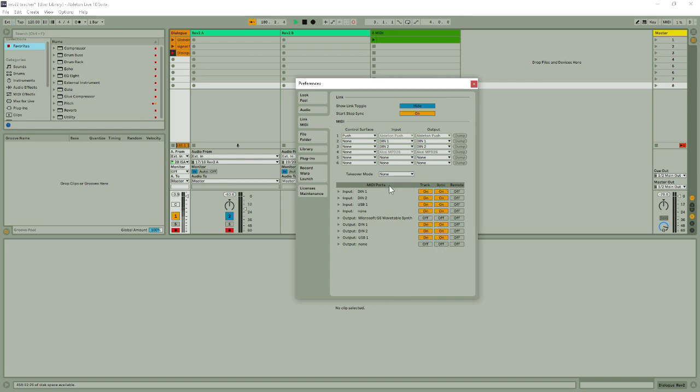It's not hard. Now remote, this is like when I have Push and the MPD 26 plugged in, remote is turned on. That is turned on because I want those to be a remote control for Ableton. I don't usually use the Rev2 as a MIDI controller, but you can.